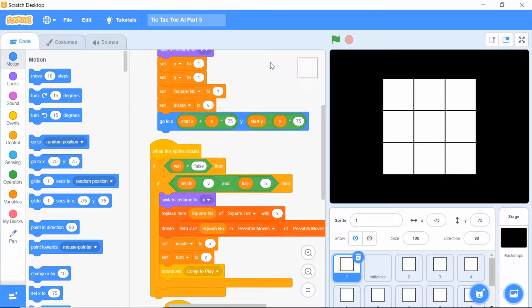This is part 5 of our Tic Tac Toe AI series on Scratch 3, so let's get coding.